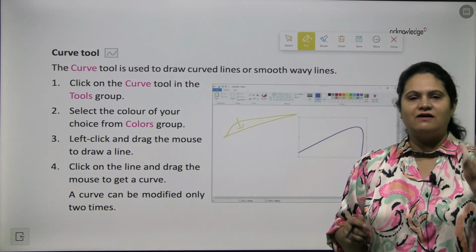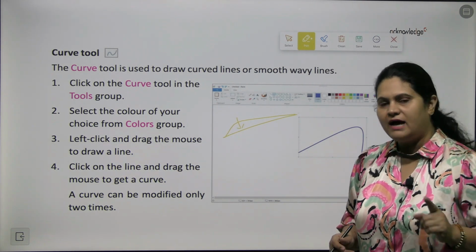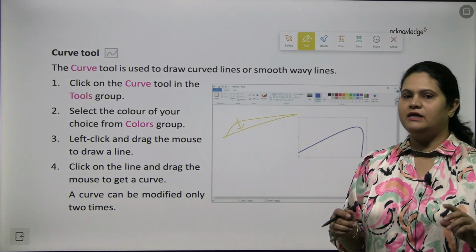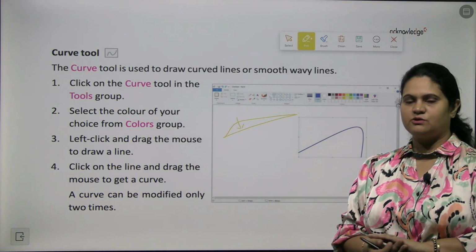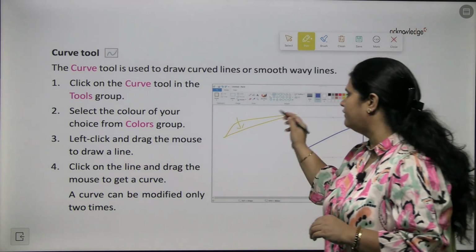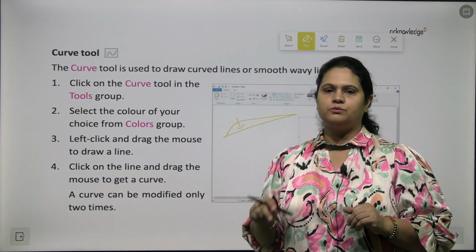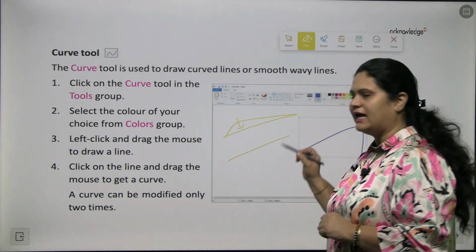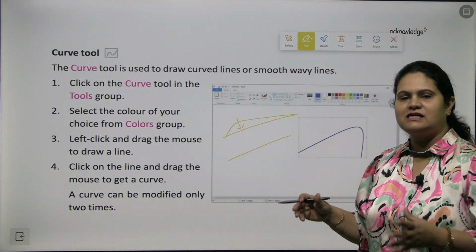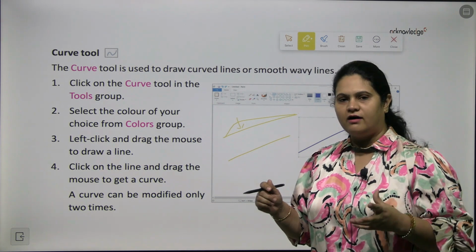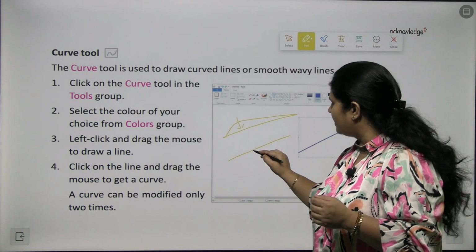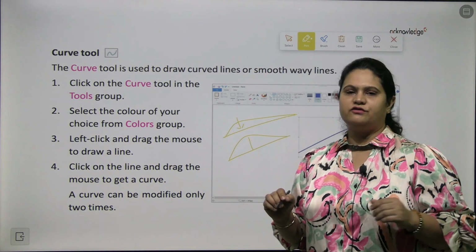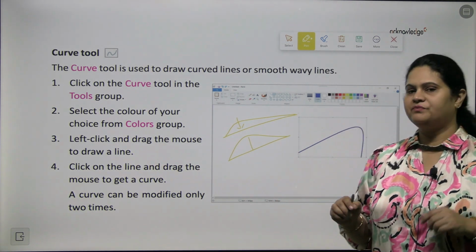But children, you have to keep in mind that you can only modify this curve a limited number of times. The maximum number of times you can modify this curve is two times. So first you draw a straight line, and whichever place you want to draw a curve, a wave, you simply drag it with the mouse and it will make a curve.